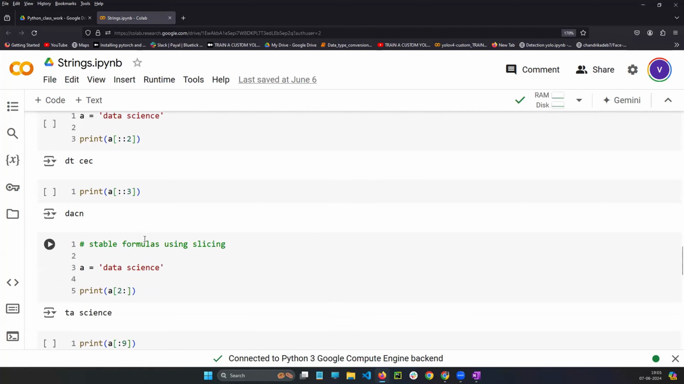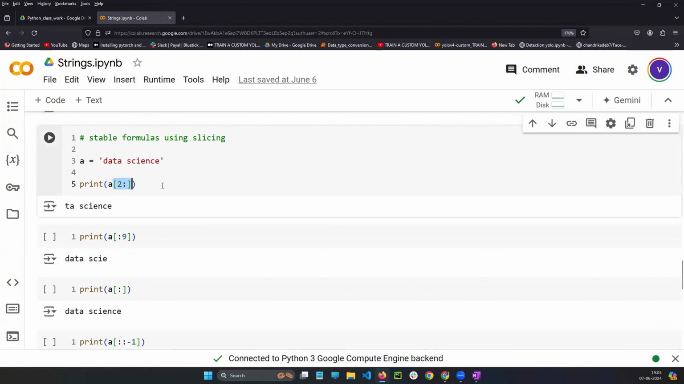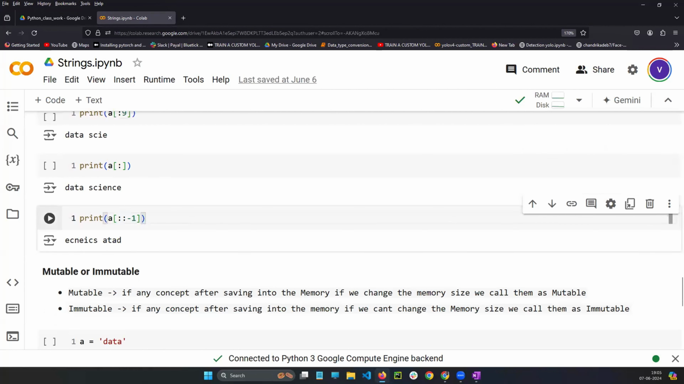And there are some stable formulas, like starting point till the end, ending point till the starting, so selecting everything and reversing everything. These are the things we have seen in the last section. Any doubts, guys? All of you are clear, right?